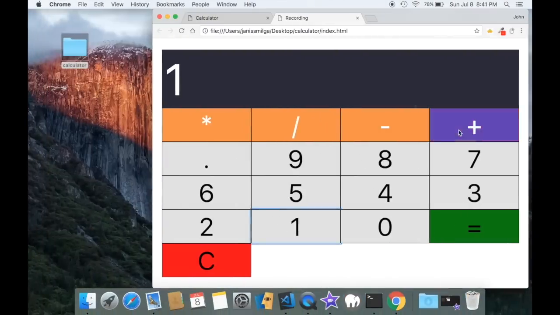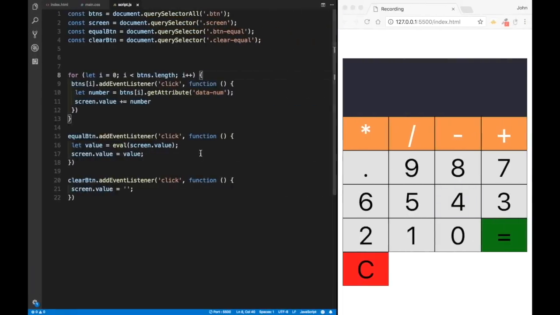And then once we click plus again, this is going to be 8. Now once I click this one over here, this is going to be evaluating. So in this, in the add listener, we had eval that was looking at whatever the value is over here, and we were setting it equal to this value. And then we just said, if we're getting this value, we're just going to place it over here in the screen value.